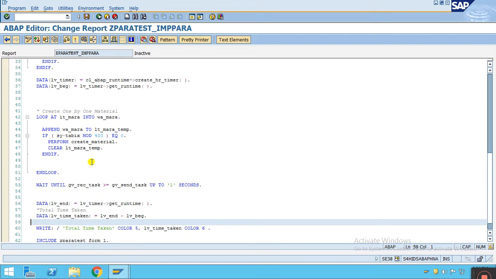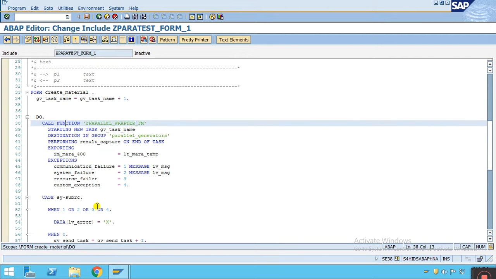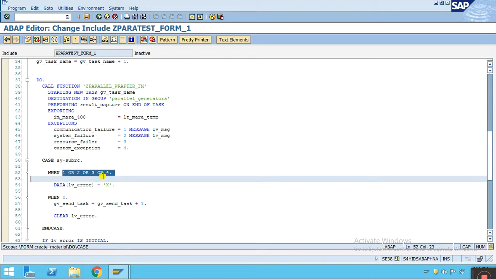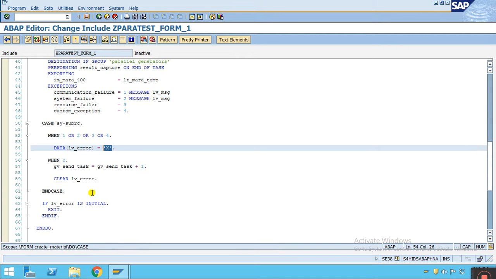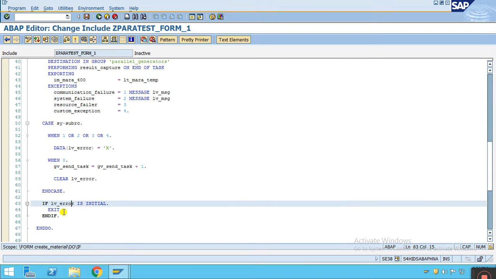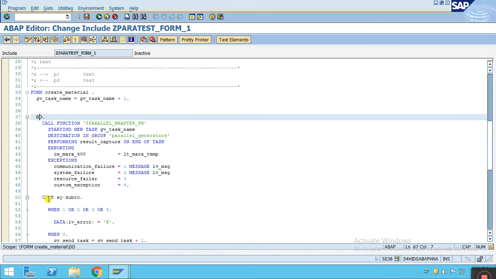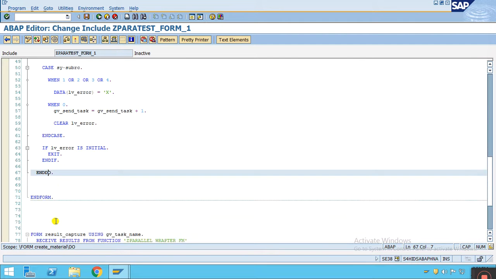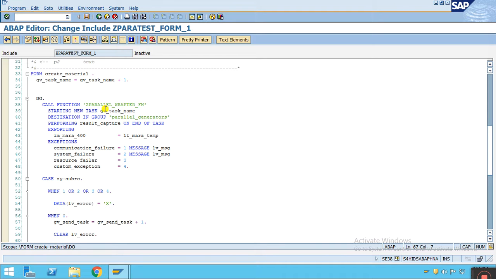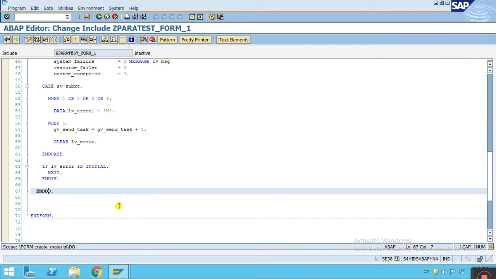Fine. So let me see once again if everything is fine in this parallel processing. Yes, and here we have seen in case of any error, we are just setting the x. If the error is there, then it will not exit from the do. Again it will keep on trying until it becomes 0, and in that case it will clear the lv_0, and lv_0 will be initial, then it will come out from this do loop. So that's what we have written in the logic, and the logic looks good now.